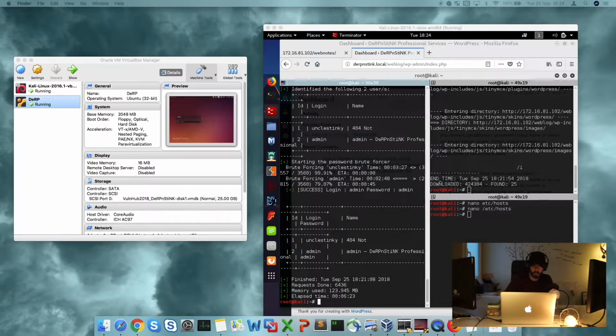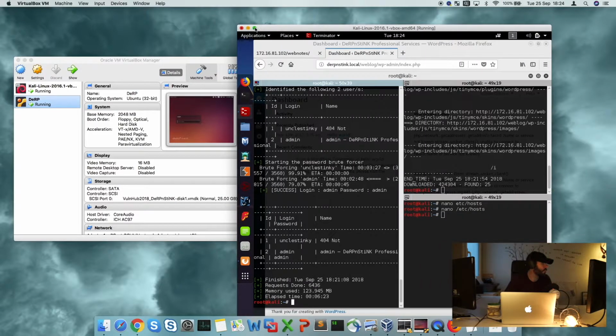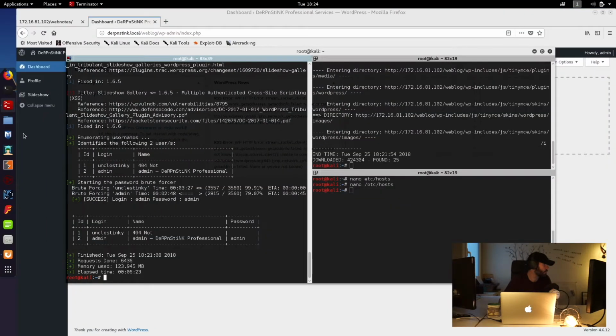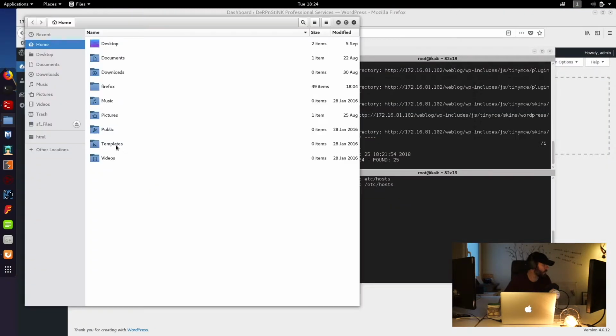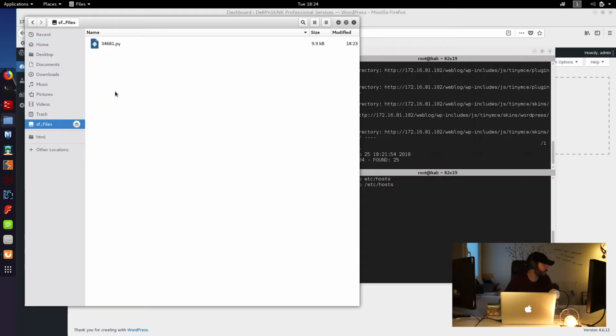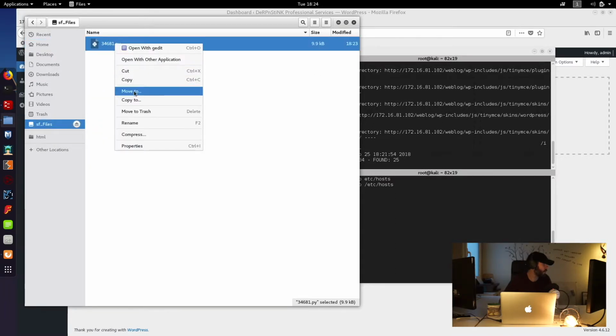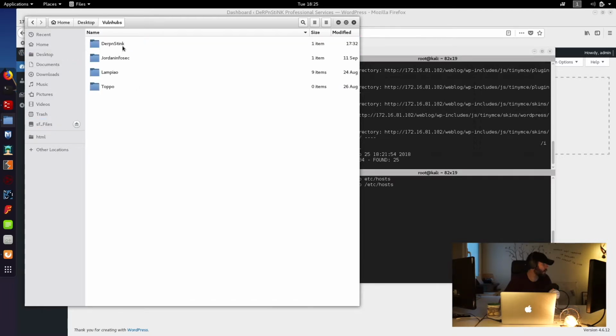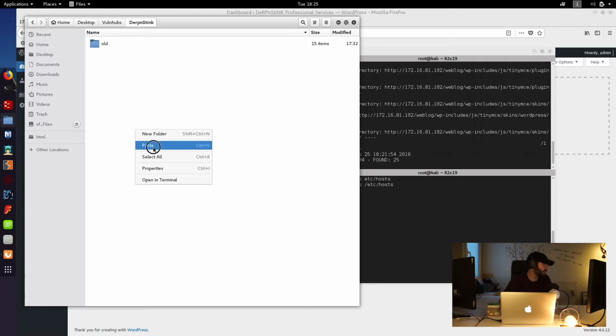Okay, so I'm just going to rename that to a .py file, shared folder, so we can access it from our attacking system. Okay, here we go. I'm going to just copy that. I'm going to put that in my DerpNStink folder. Yeah, great.